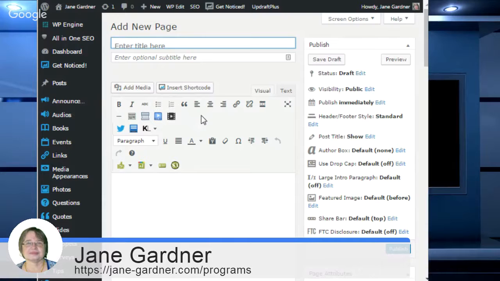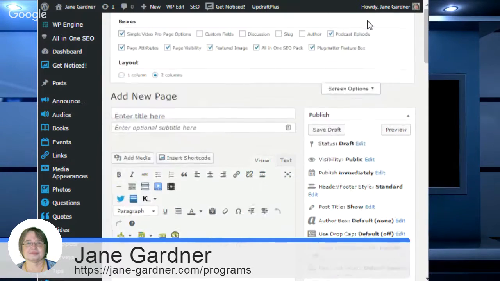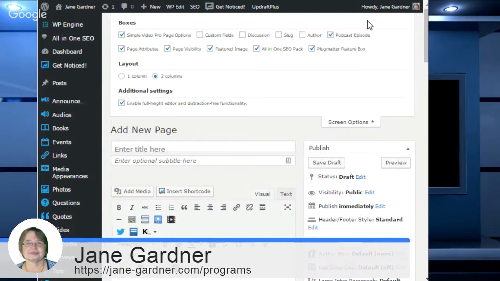So before we add a new page and put in the title, I want to just show you the screen options. I have some that are based on plugins that have added it, but you can put in custom fields you can turn on. You can turn on discussion for comments. You can turn on a slug, which is a short version of your page. And you can put on the author. I have podcast episode on here. I'm not sure why. I should probably turn that off.